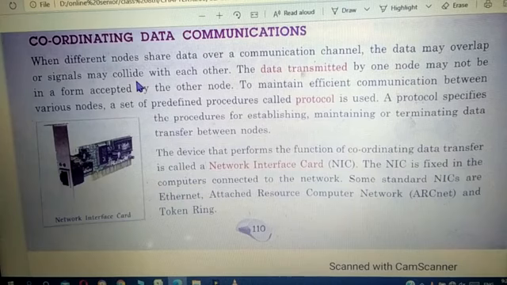See, for example, what if the data transmitted by one node is not accepted in that form by another node? Then what will happen? There comes the play of protocol. It will help one node to connect with another node.